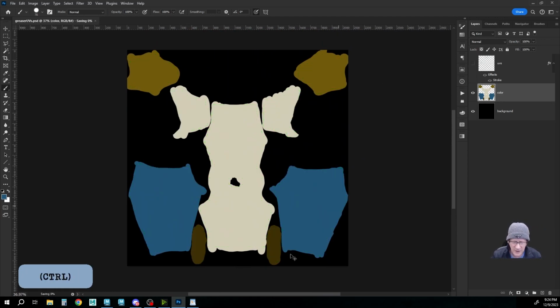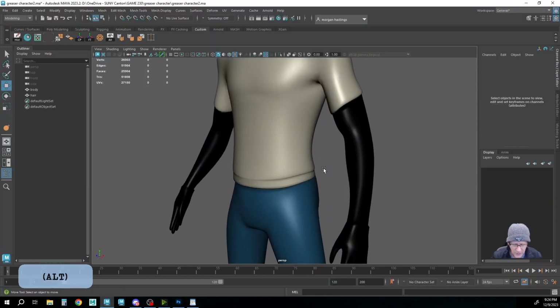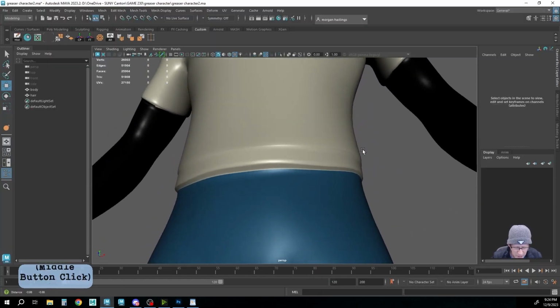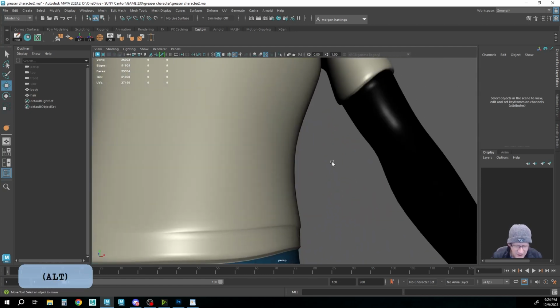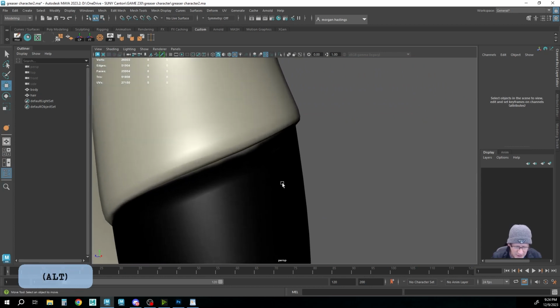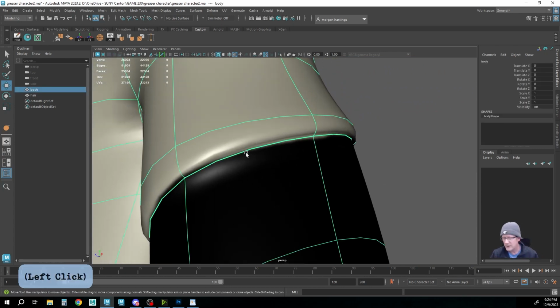Let's turn off UVs and save it, and let's go into Maya. Alright, so notice how we have this nice line over here. If that was textured, things might be a little fuzzy. So see how fuzzy it is over there? That's because this is a UV texture border.